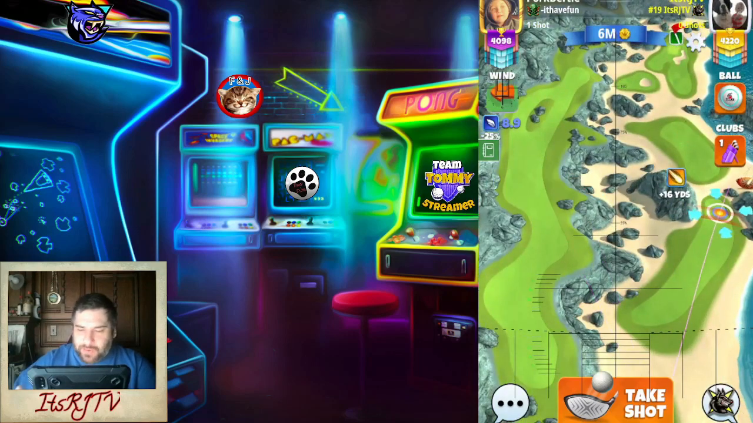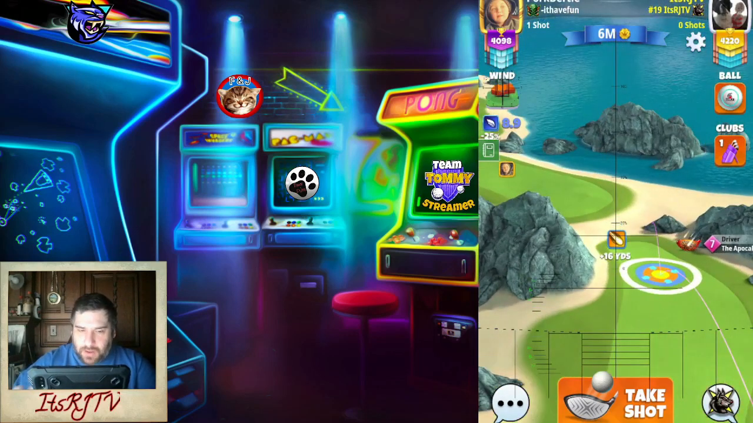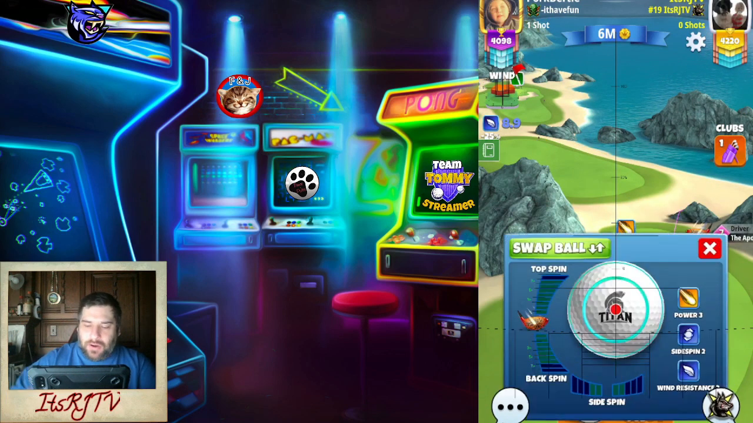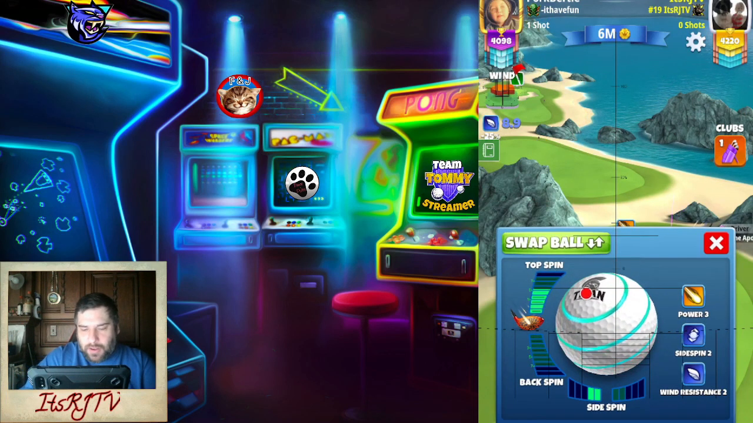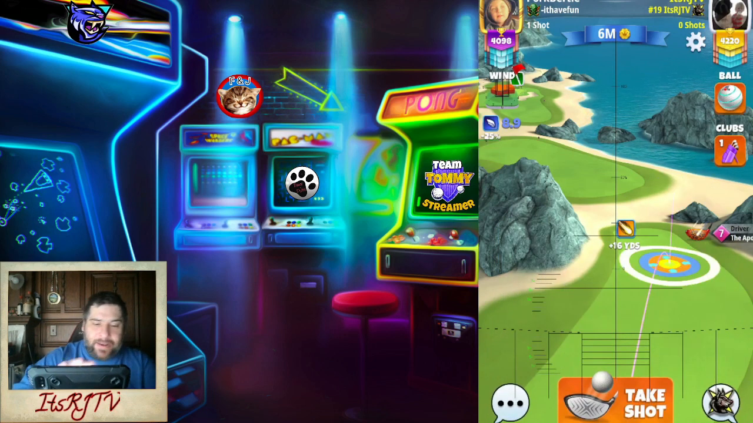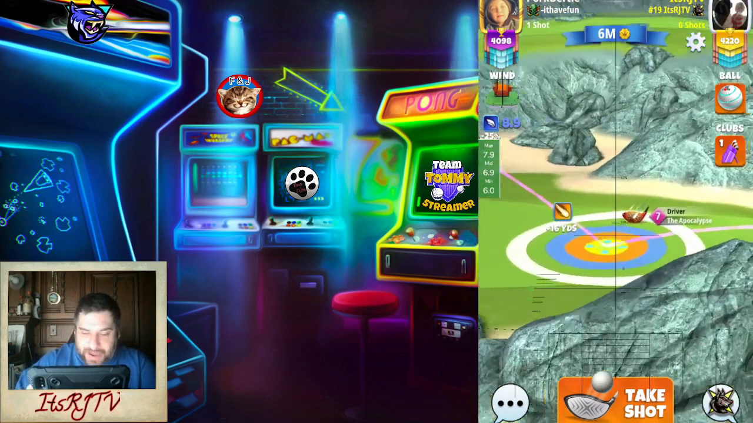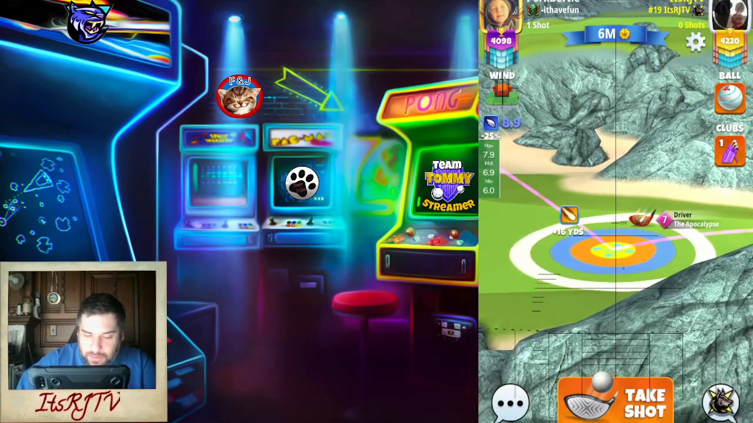Okay, I'm familiar with this course. With the strong side wind, I give myself a little more room for error. Okay, so see how the topspin is lining up just perfect? That's 6, right in between 5 and 7. So I'm really happy with that. 8.9 is our wind, so it's a 7.9 adjustment.